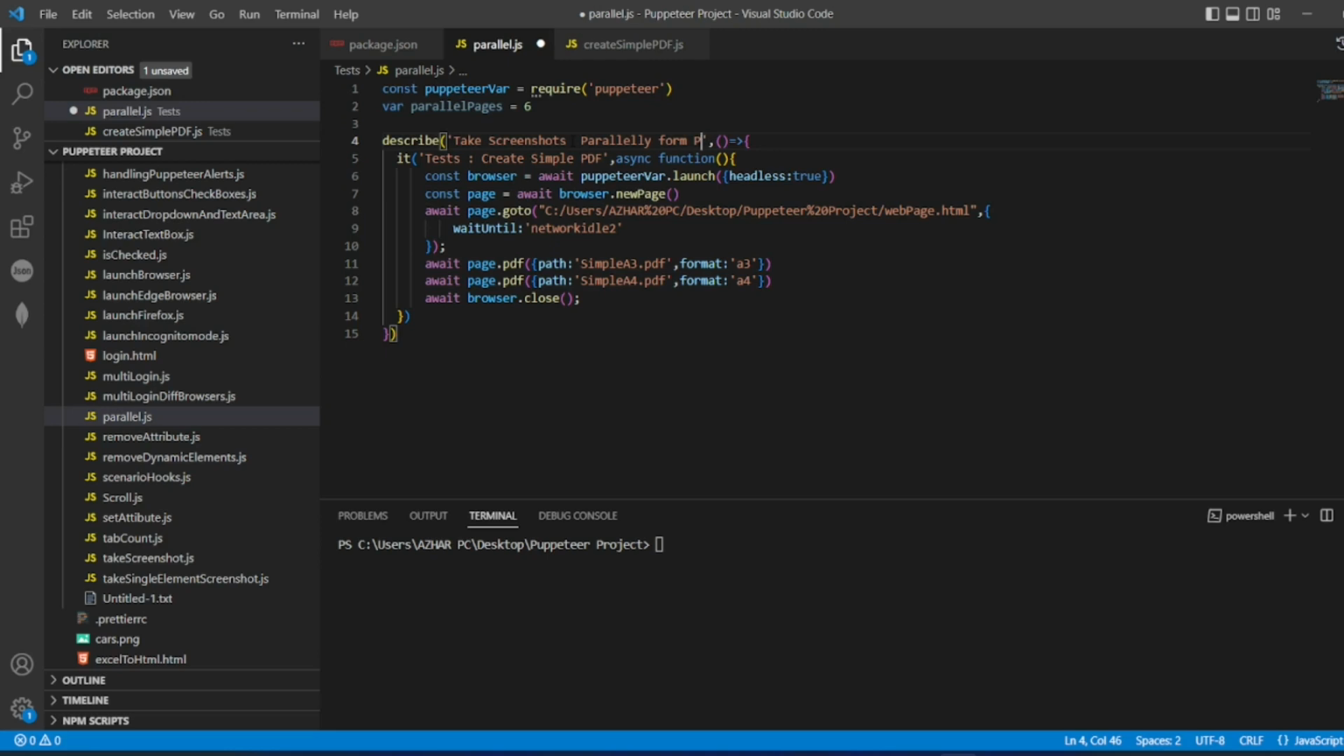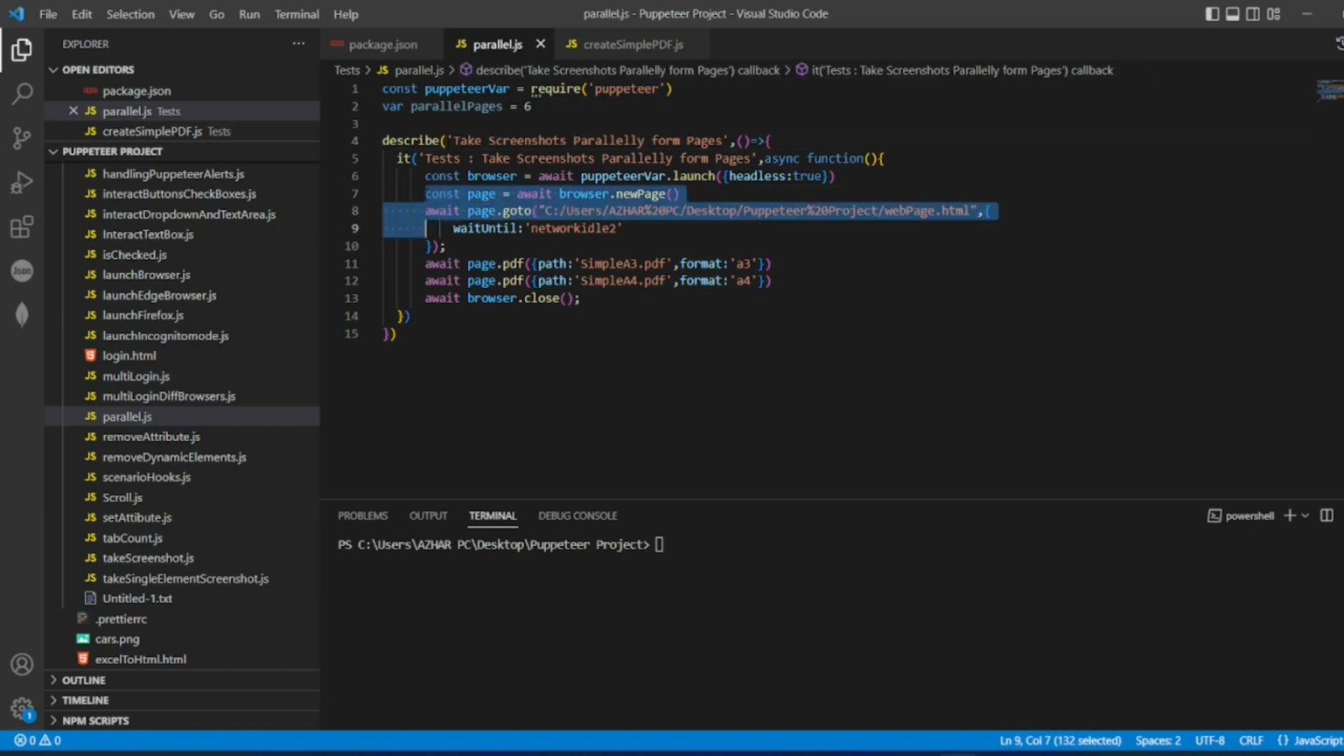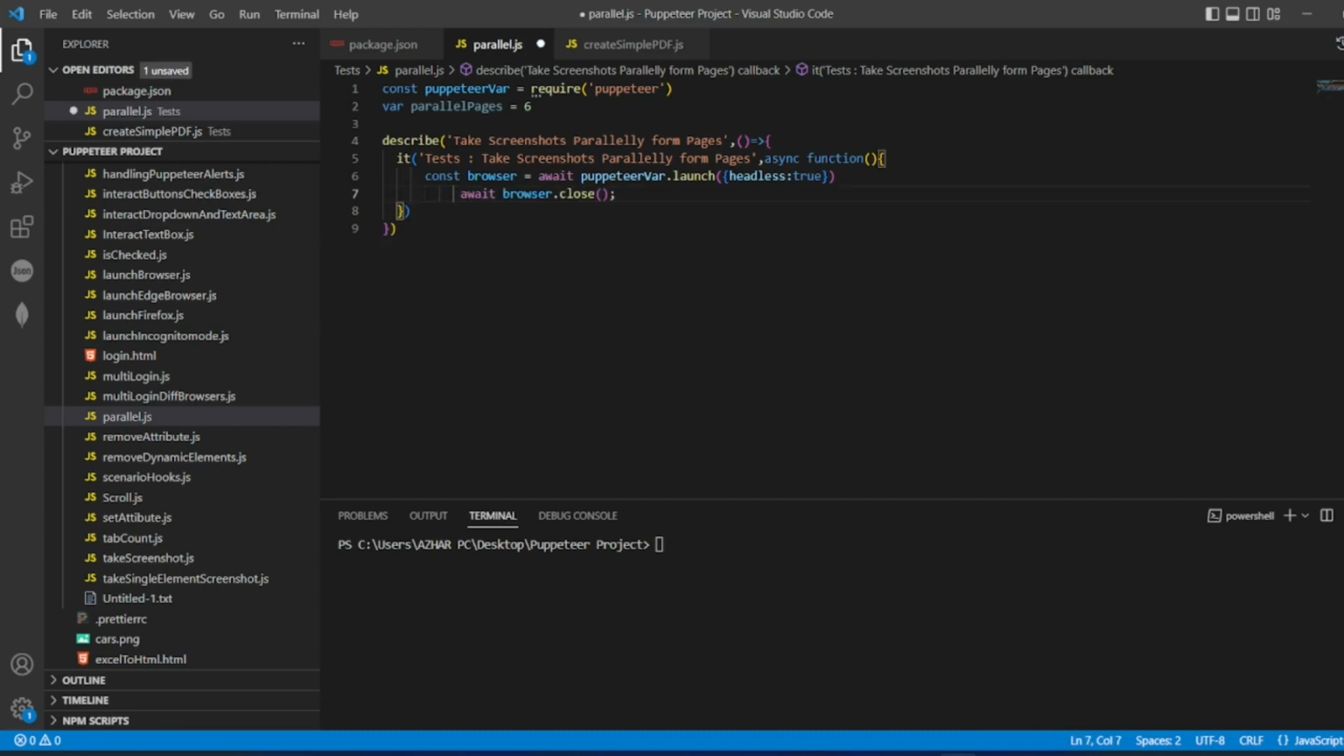So I'll write from different pages, then copy the same, I'll add it to the it block. So I'll write test take screenshots parallelly from pages. Now here, the first one, the browser, let us keep like that. puppeteer.launch headless equal to. Then after this, from here to browser before the browser close. Let me close this page. I'll click on enter here.